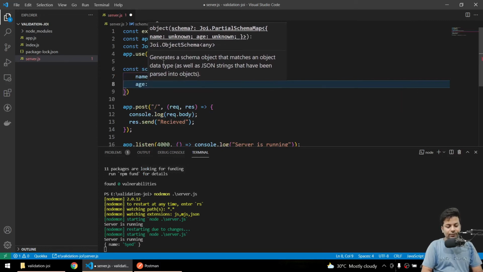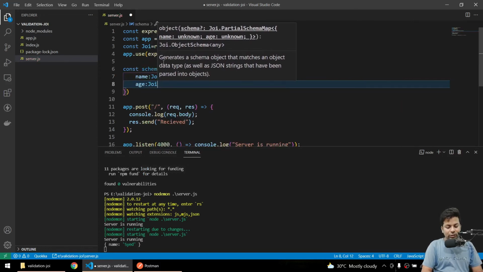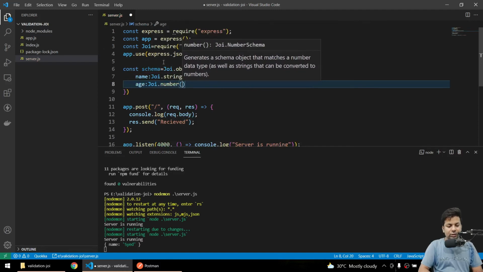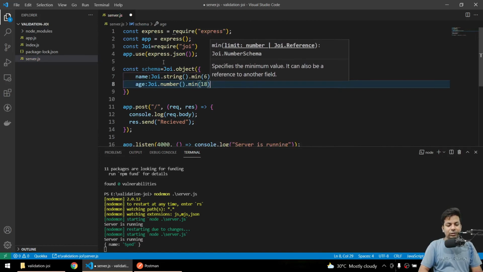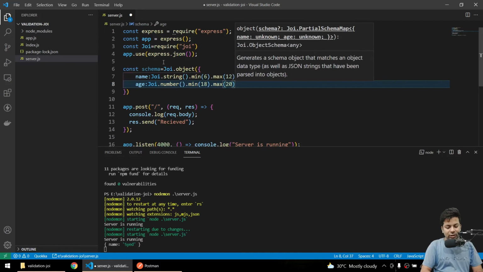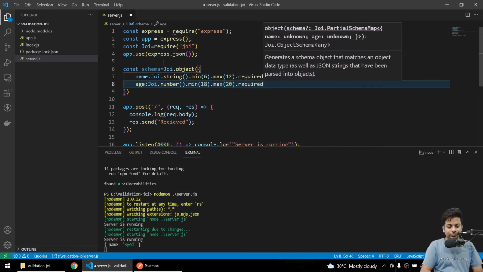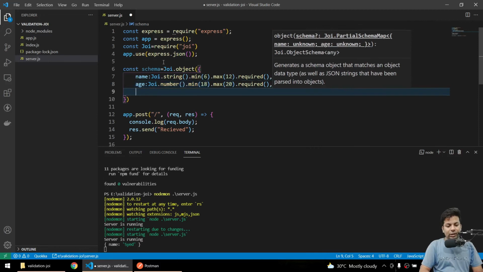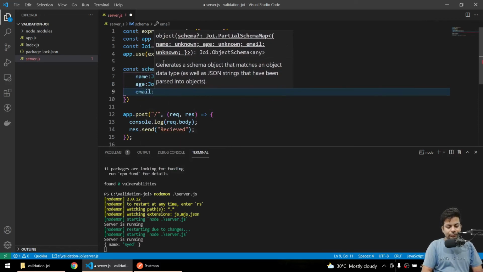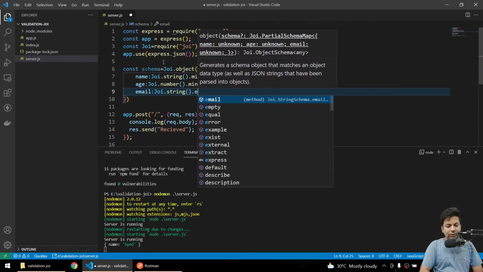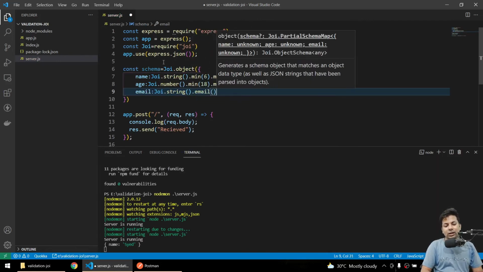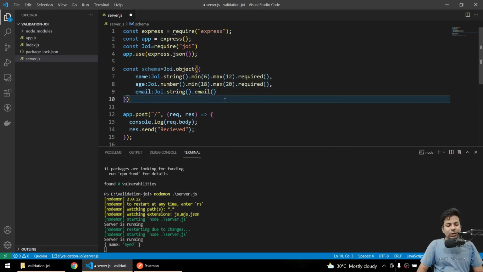Then there is age, and we'll say Joi dot number, which minimum should be 18 years, and maximum 20 years. Sorry guys, and it is also required. Okay, now here we'll put email, Joi dot string, and we'll say dot email. Normal, and it is not required, either you can send it or you can't, it's up to you.